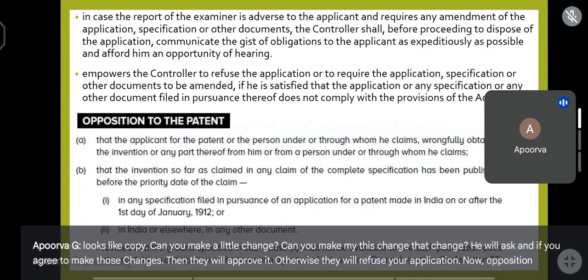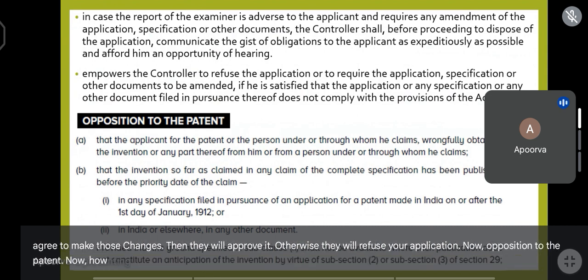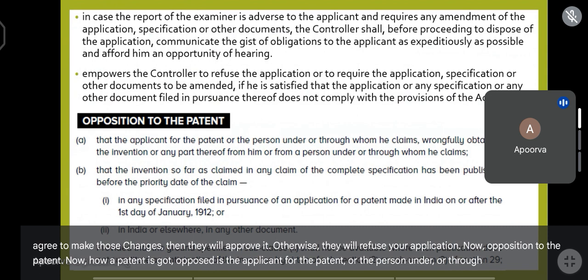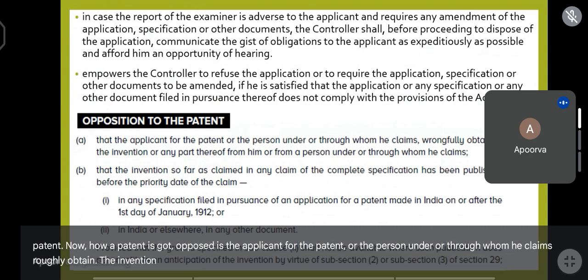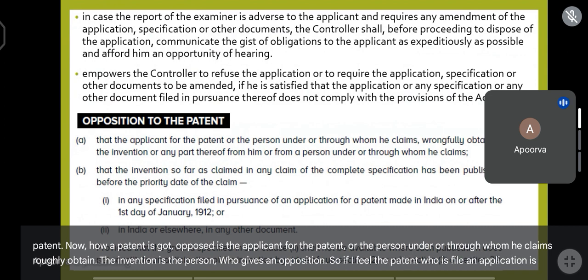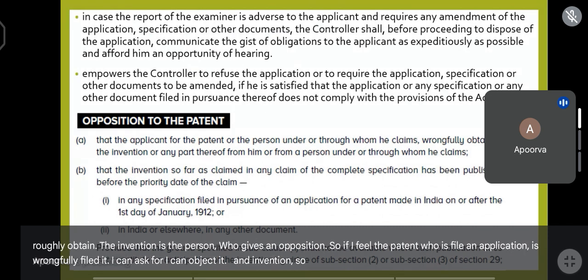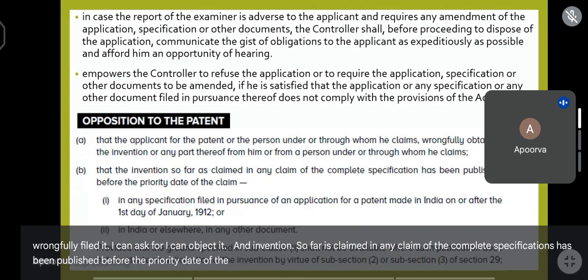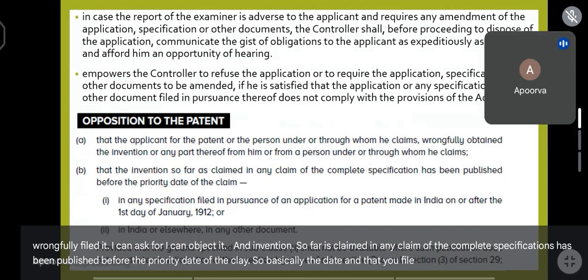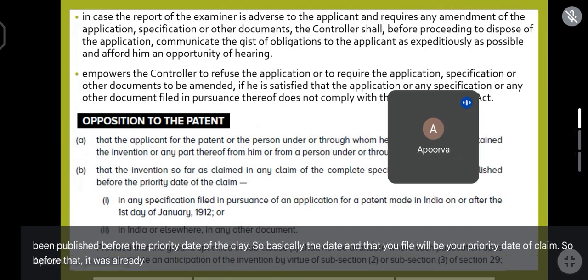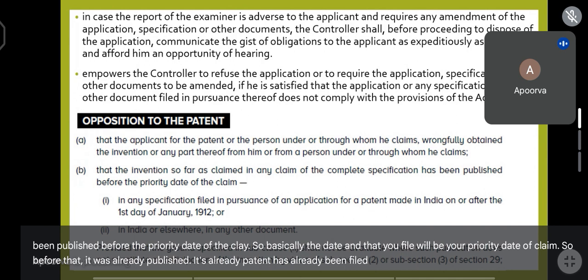Now, opposition to the patent. How a patent gets opposed: the applicant for the patent, or the person under or through whom he claims, wrongfully obtained the invention. That is the person who gives an opposition. So if I feel the person who has filed an application has wrongfully filed it, I can object. Also, if the invention so far as claimed in any claim of the complete specification has been published before the priority date of the claim, basically the date that you file will be your priority date of claim, so if before that it was already published, if the patent has already been filed, then it is an objection.